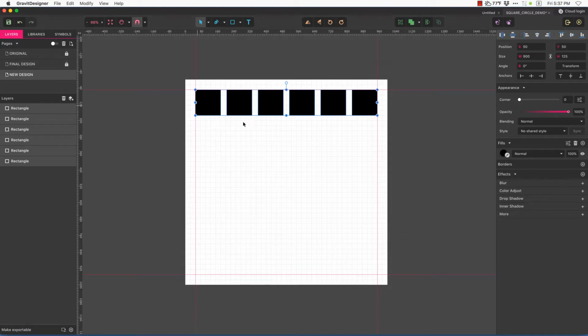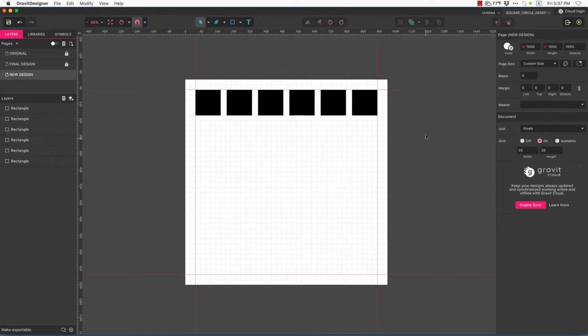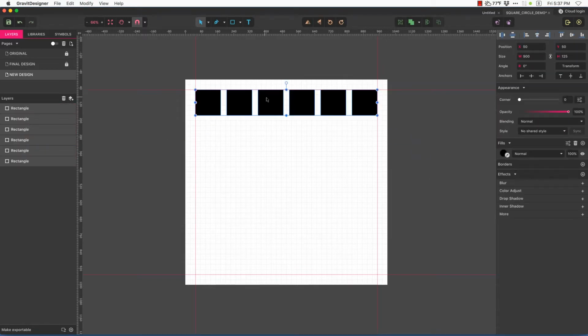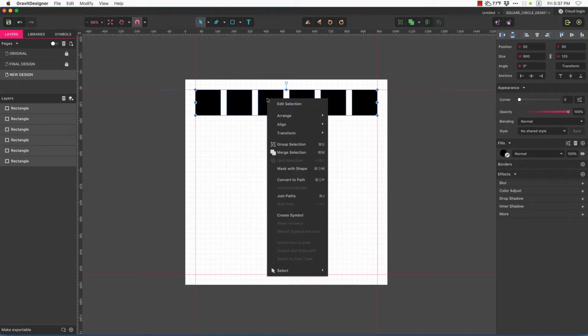So what I'm going to do with all of these 6 visual objects selected, if you need help selecting them, I'll just click outside here to deselect it. I'm just going to drag and drop and select all of them, and then I'm going to right click on one of them, and I'm going to say Group Selection.